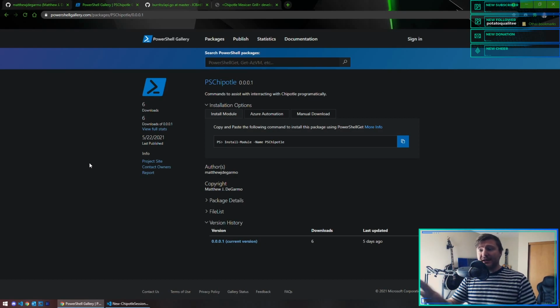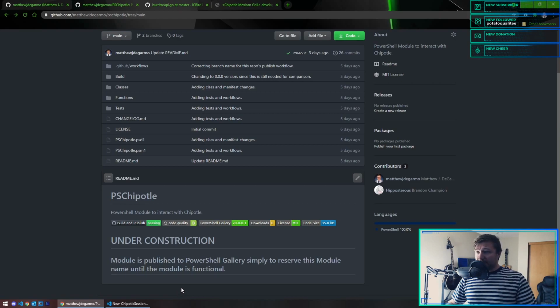It doesn't work. It doesn't do anything. And now 6 people know that it doesn't do anything. But it's just out here so that I own this module name, and eventually it will be functioning, and I'll publish version 1.0 or whatever. So that's why it's published.